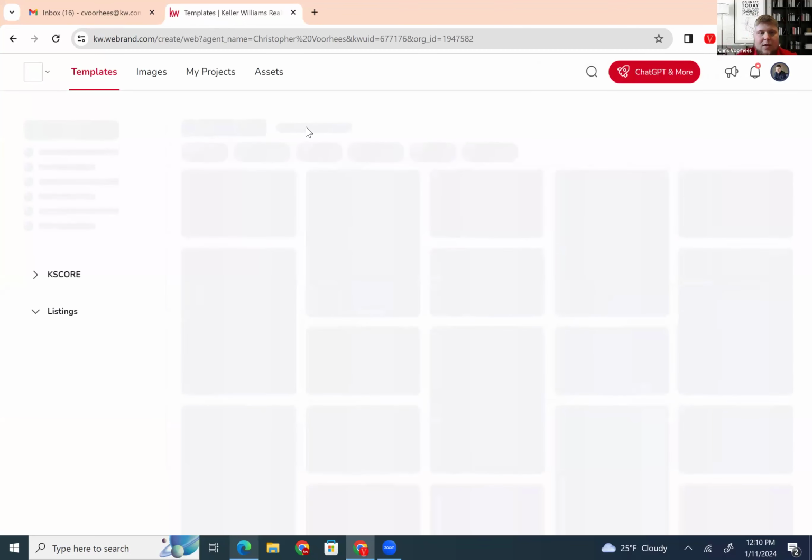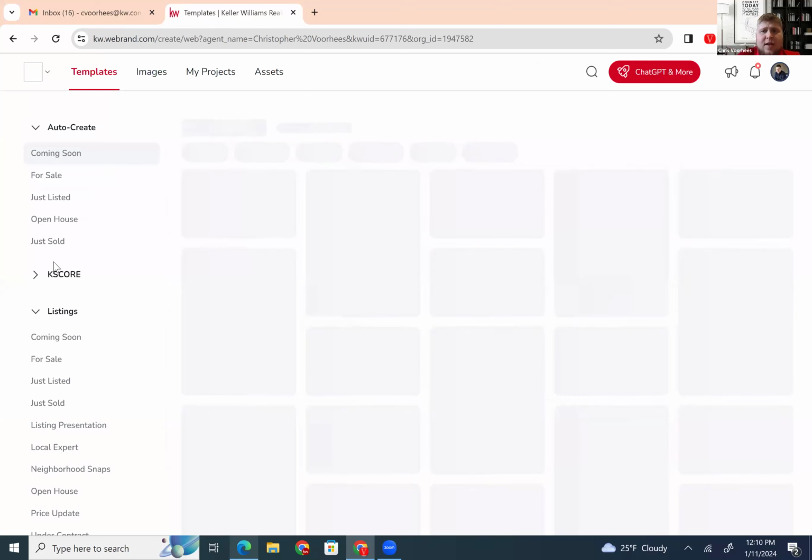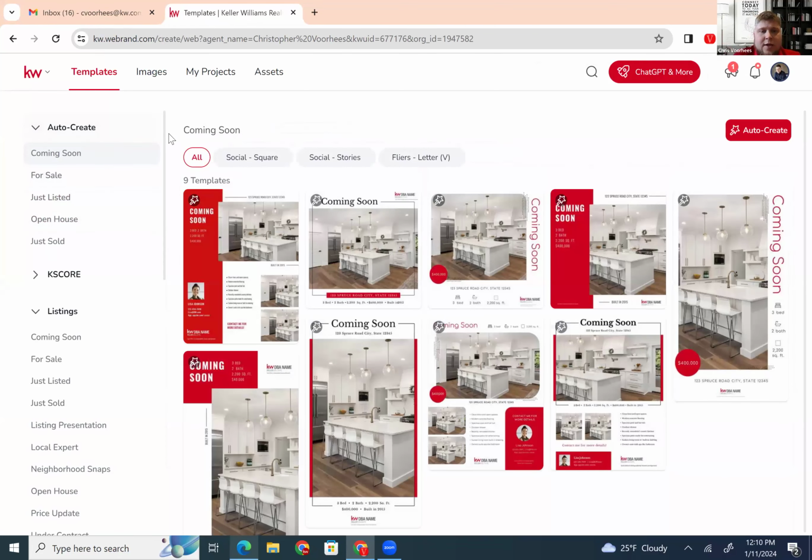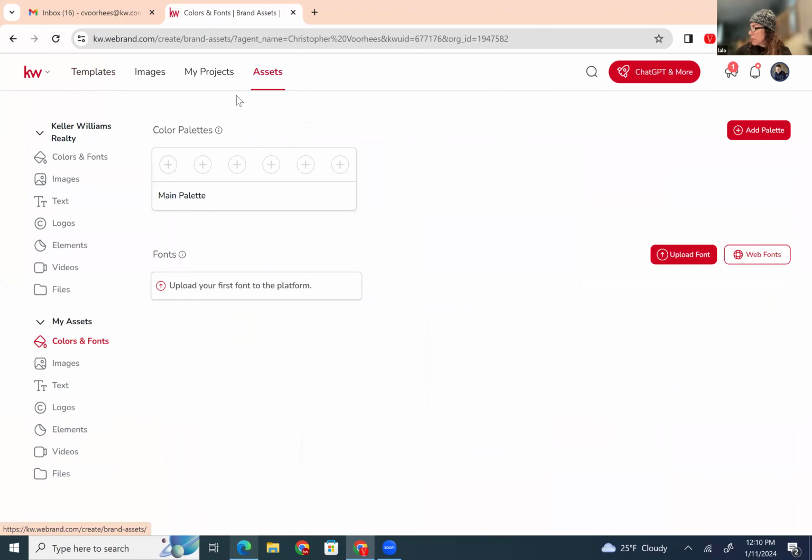Perfect. So before I get into the design creation, one thing I want to mention as you're creating these designs, if you use photos consistently, or a certain photo consistently, or maybe a logo for the office, go under assets here and make sure you just throw in all of those assets underneath where it says my assets.